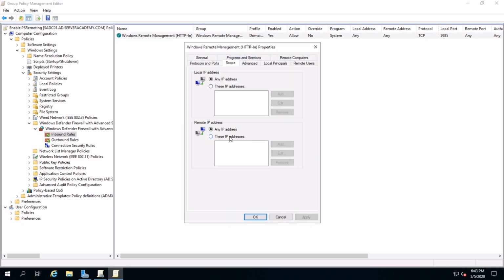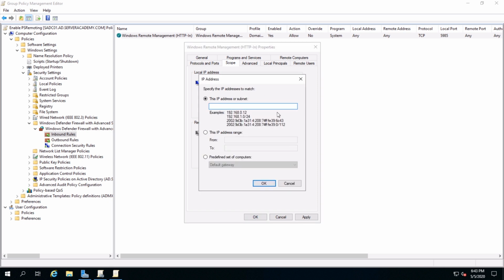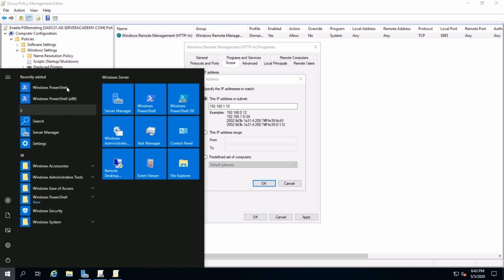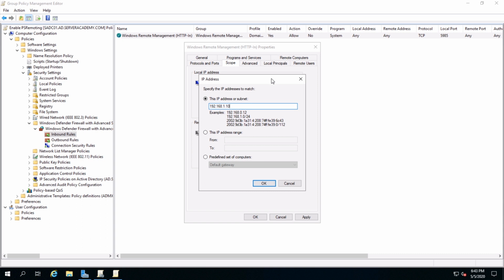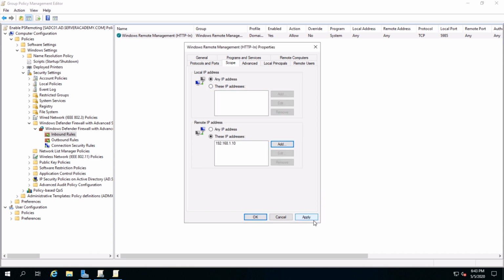Now let's go under scope, and under remote IP addresses, we want to enter the IP address of the server that will be doing the DSC pushes. And in my case, it's going to be 192.168.1.10. Now you can find that out by hitting start and opening PowerShell or command prompt, doesn't matter which, and typing in ipconfig. So 192.168.1.10 is the IP address of this domain controller. And this is the server that I will be doing my DSC pushes from. So this is the server's IP address that we need to allow the connection from. So I'm going to click OK.